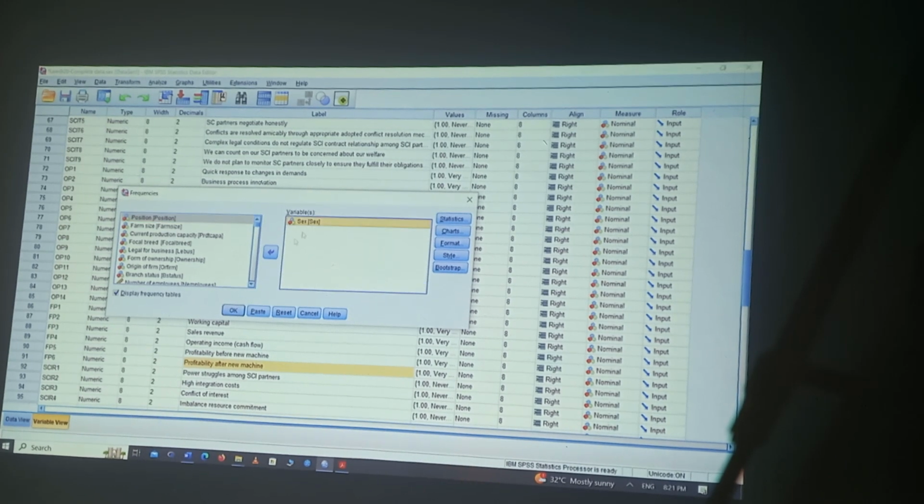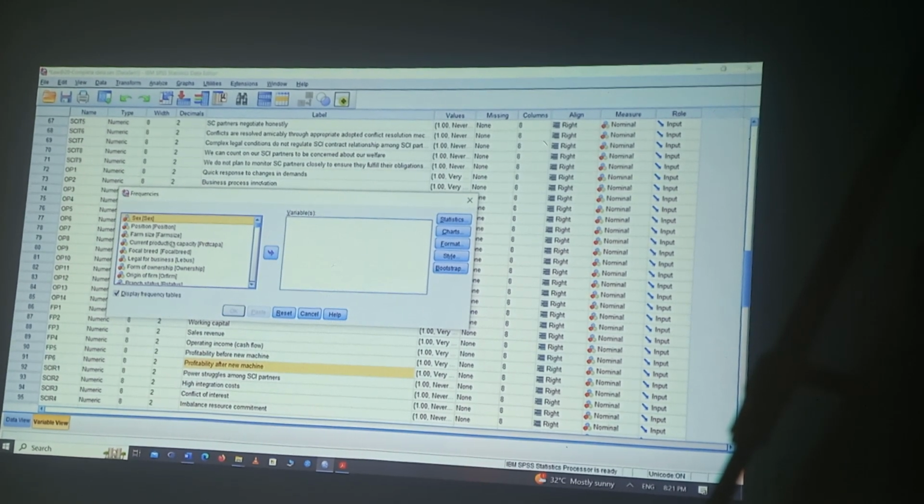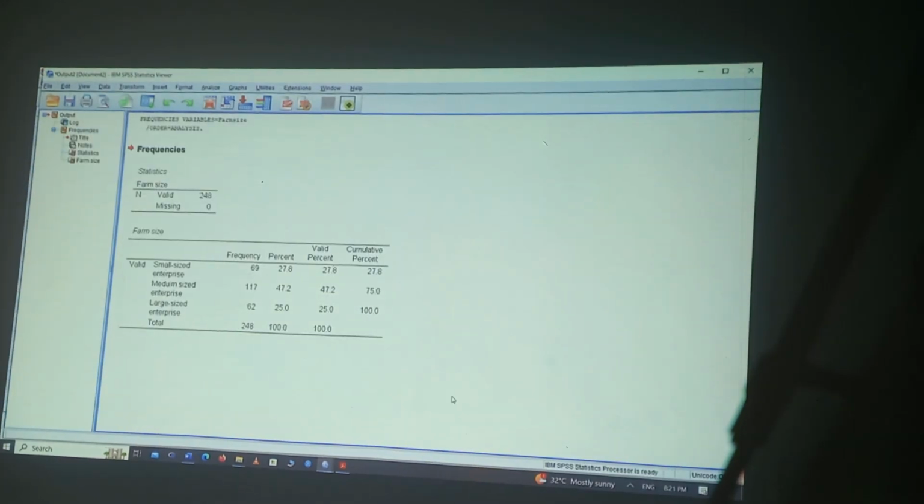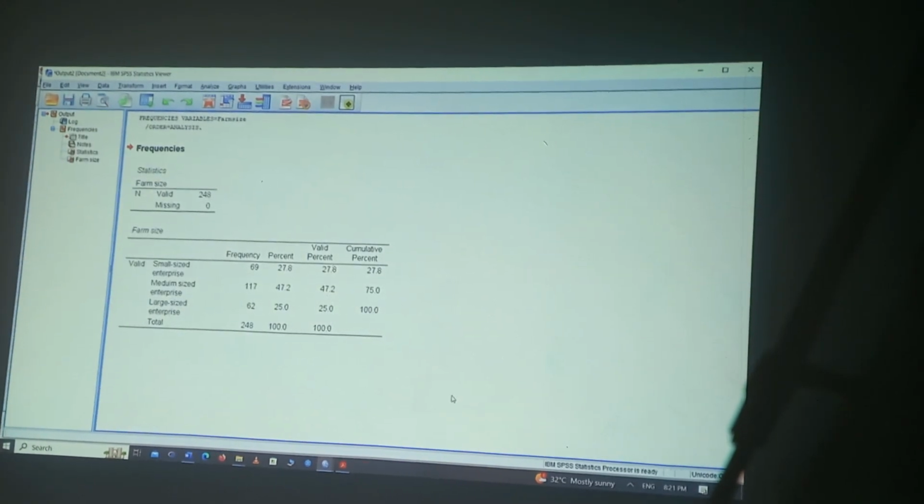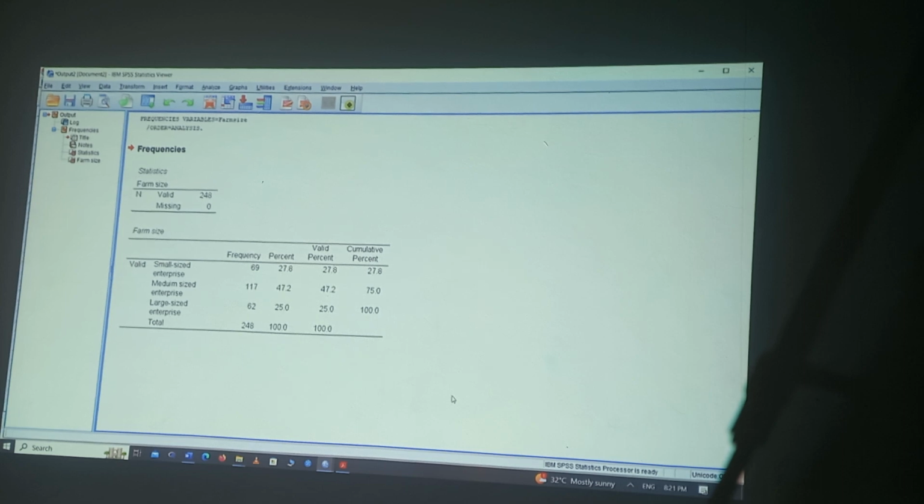The one that we are looking for is firm size. So we have the small enterprises 69, the medium 117, and then 62 of them being large. So we can now compare them. Good.